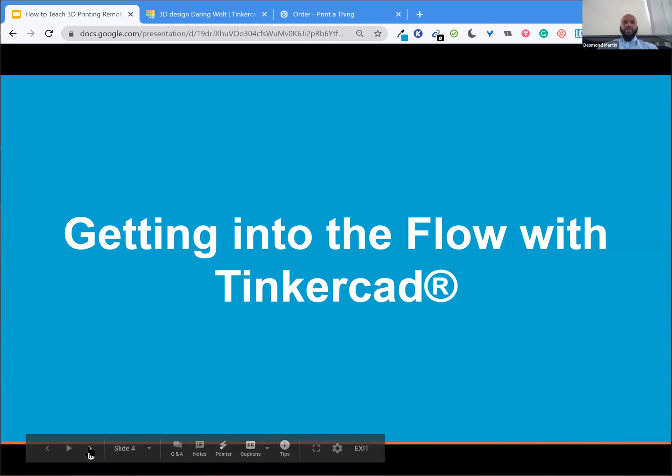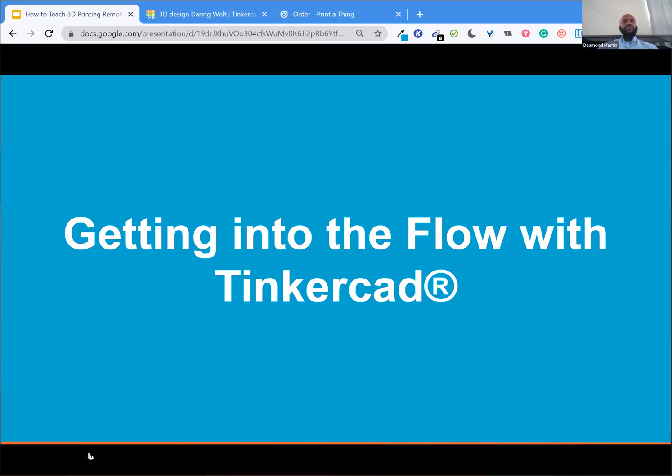So the first thing we want to start with is getting into the flow of design with Tinkercad. Tinkercad is an online free. I need to say that once, free. I need to say it twice, free. The third time, absolutely free piece of software that's available for your students as long as they have an internet connection. It lives in the cloud, very similar to the way that Google Drive or Google Docs would. And it will allow your students to use some basic design skills to generate 3D objects.